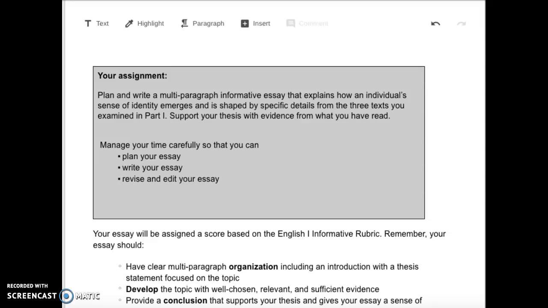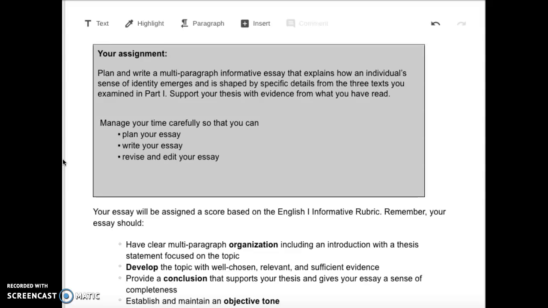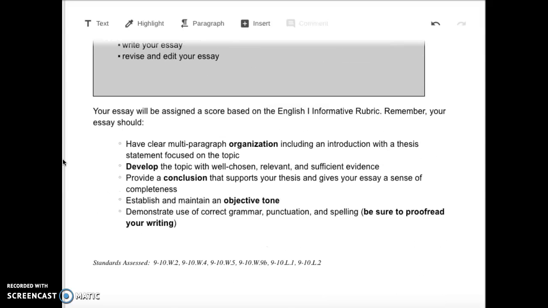You must manage your time carefully so you can plan your essay, write your essay, revise and edit your essay. If you're doing this in Notebook on Summit Platform, I recommend copying and pasting it into Google Docs just so you can really get the full benefit of spelling and grammar edit. Your essay will be assigned a score based on the English 1 informative rubric. That's found in the overview checkpoint at the beginning.